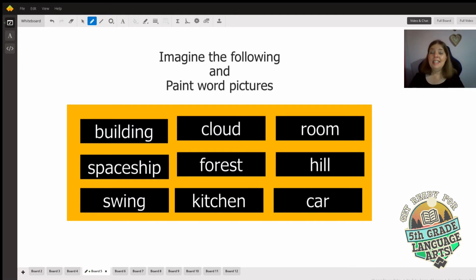So, for this exercise, pick 3 of the words listed on the page below, right here. Building, cloud, room, spaceship, forest, hills, swing, kitchen, car. Pick 3. Pause the video. Take about 10 minutes. Write sentences to describe what you imagine. After all, when I say the word building, what you see inside is really different from what I see. See you back in 10 minutes. Pause the video.